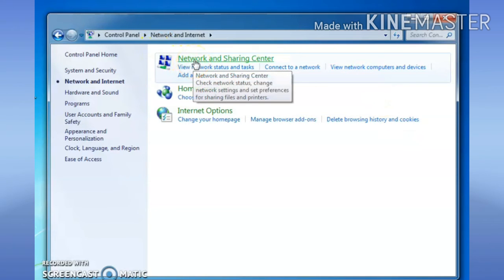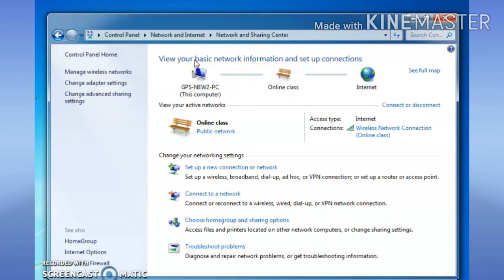Network and Sharing Center is one of the important applets of Network and Internet. When you click on it, you can see this window. Here you can view basic networking information, and through it you can set up a new connection, and also you can troubleshoot network problems. So that's about the Network and Internet category of Control Panel.